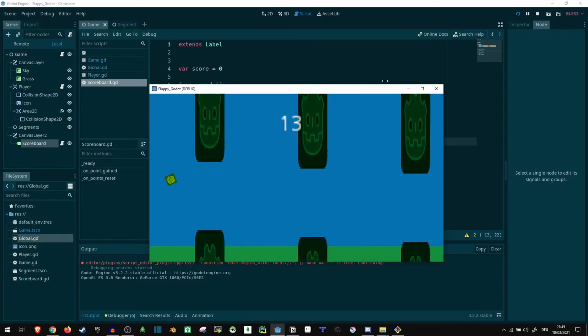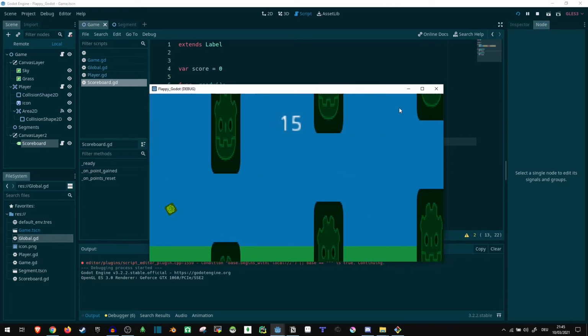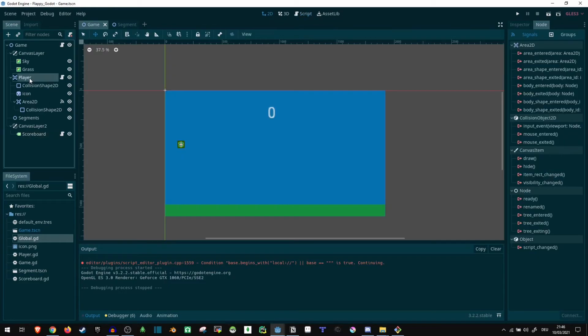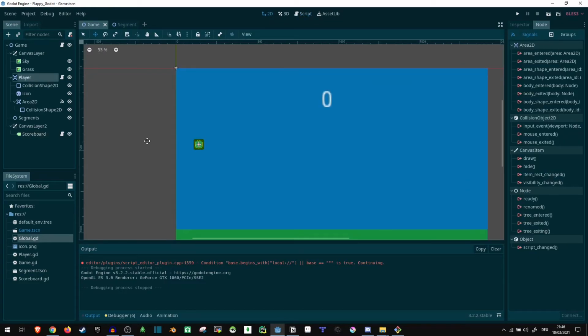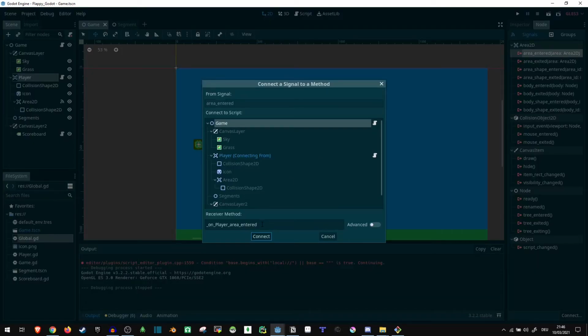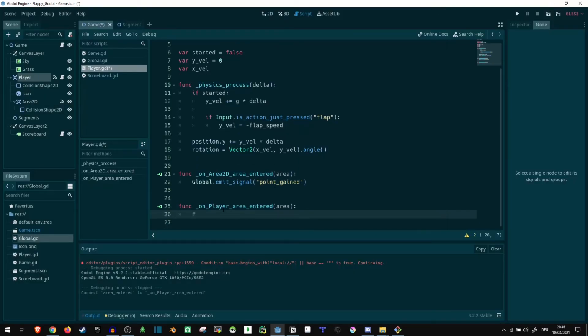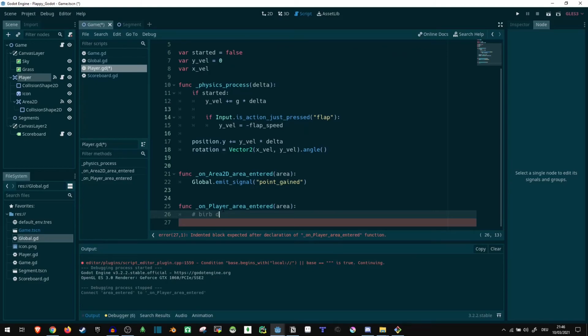So now the last thing left is we actually want to be able to die. So, player. The player needs to recognize when it's dying. And for that we can use the area2d, that's the player node itself. And just say area entered once again. Connect it to ourselves. And in this case, whenever this is triggered, burp dead.